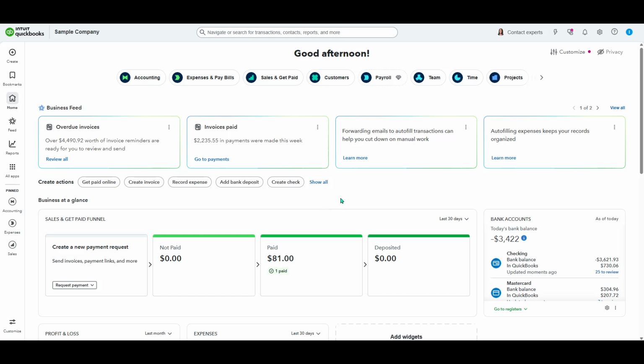Think of them as flexible labels you can use across different types of transactions to see how specific parts of your business are performing. First, we need to enable classes in your settings.